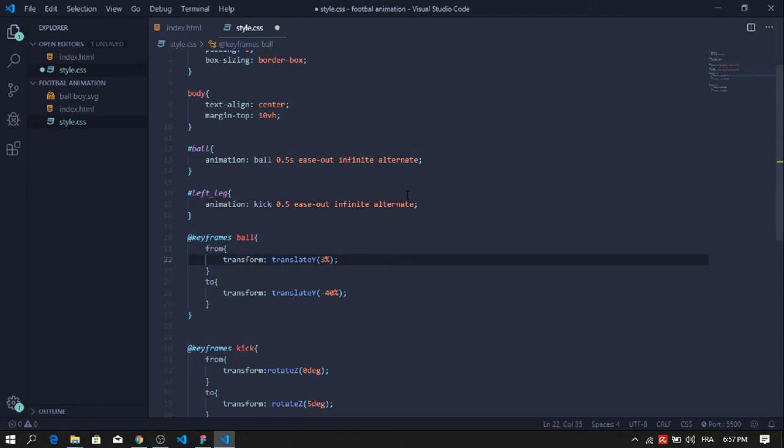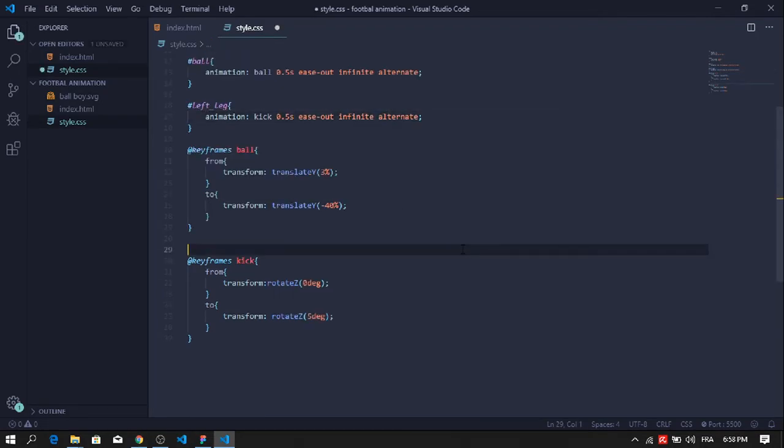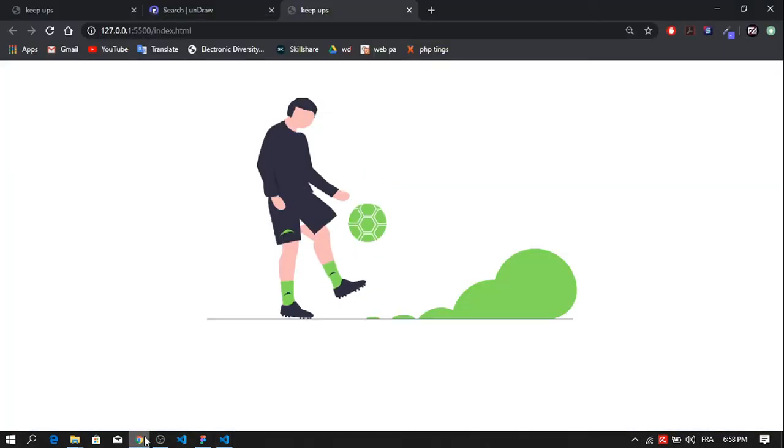All right, let's hit save and see what this looks like. I keep forgetting the S over here. Okay, now this looks weird. This looks really weird.